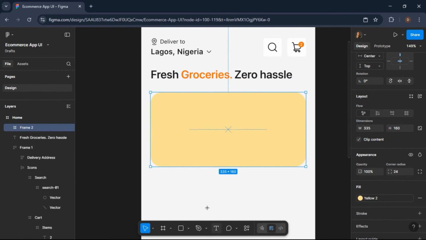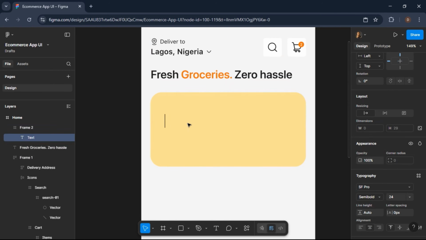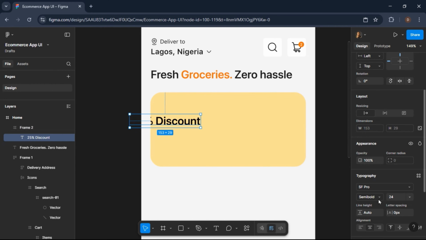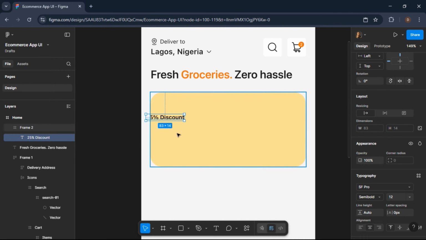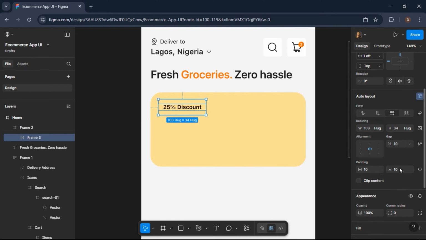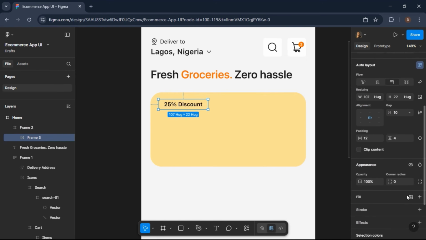Alright, so I'm just going to create a little text here which says 25% discount. We're just going to reduce this to 12 pixels and it should be semi-bold. I think we already have semi-bold there. And then I'm going to add auto layout here by holding Shift and A, and then we're going to change the whole thing to 4 and 12. So the top and bottom will be 4 and the left and right should be, oh no, I wanted to put in 12, sorry.